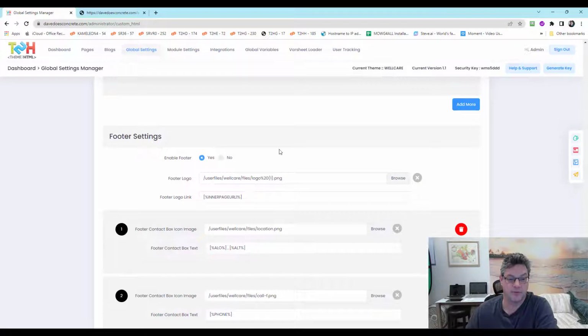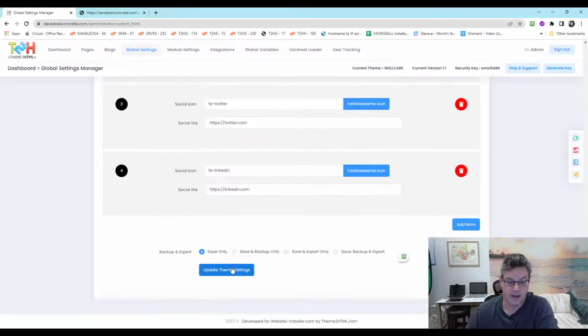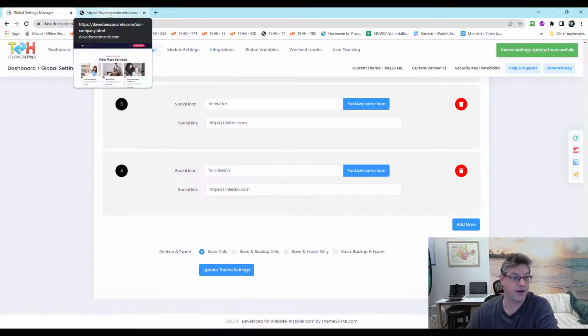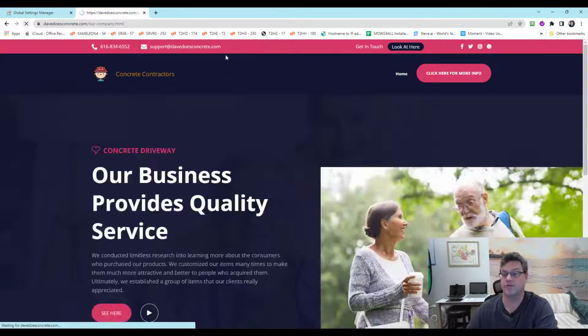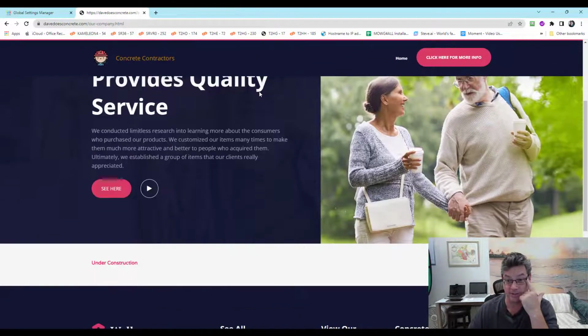I'd keep the footer enabled. So when you download the feed file, yes, it does download everything for your disabled sections too. Okay? But look at that. Look at how simple this page is right now.